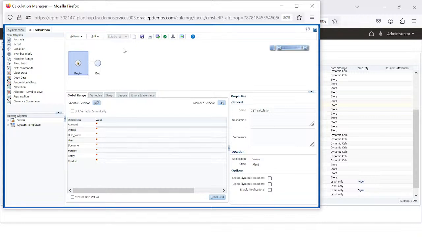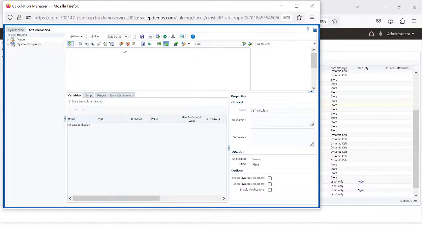Okay, we'll write the script now. I will fix certain dimensions first. Base data is one of the dimension members, and this is fixed. Then fix the other dimension members. So first FY24, this is the year.